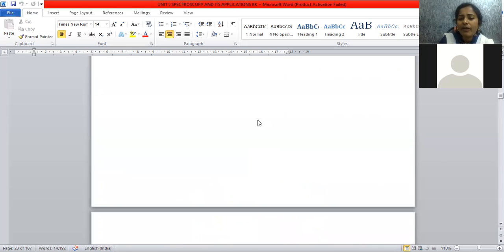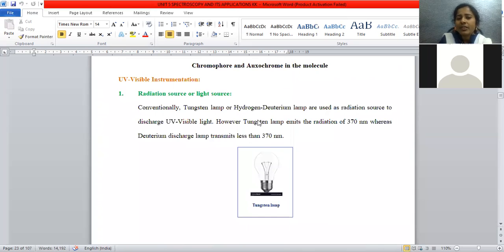Now let's go with the individual parts used in this UV visible spectrophotometer. First is the radiation source. What kind of radiation source is used to emit this UV light? UV light is conventionally released by either a tungsten lamp or a hydrogen deuterium lamp. Either one can be employed to release this UV visible radiation.